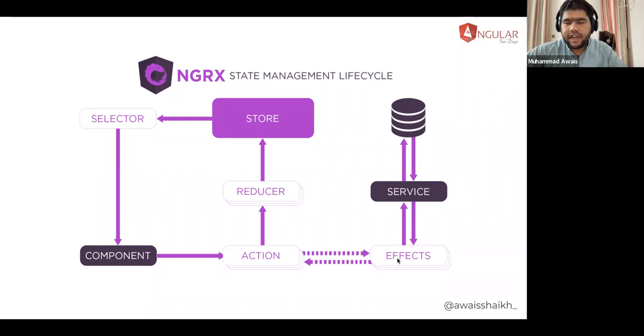However, what are effects? Effects are used for exchanging things with third parties and transitions. Effects are very useful for collaborating with the backend, like backend API integrations, which actually require transitions. You can also see effects are directly connected with the service here.